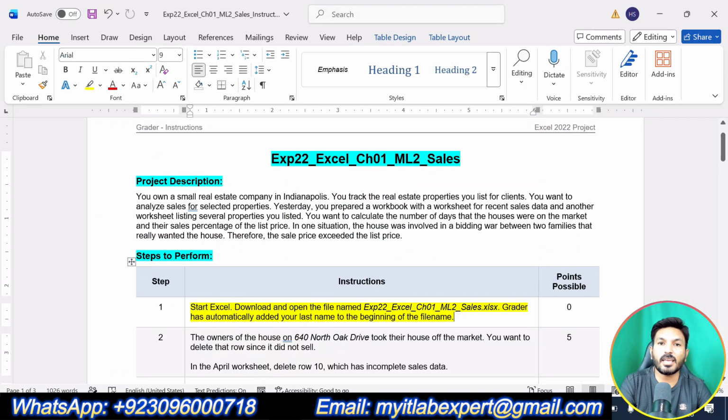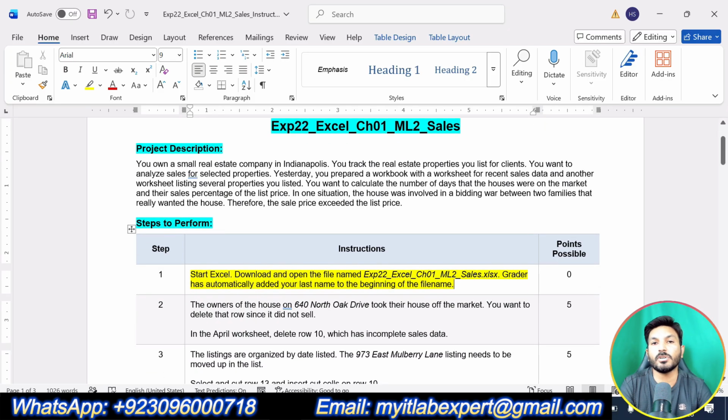So there is nothing else to solve in step number 1. Step number 1 is just about downloading the Excel workbook. So now let's move to step number 2.